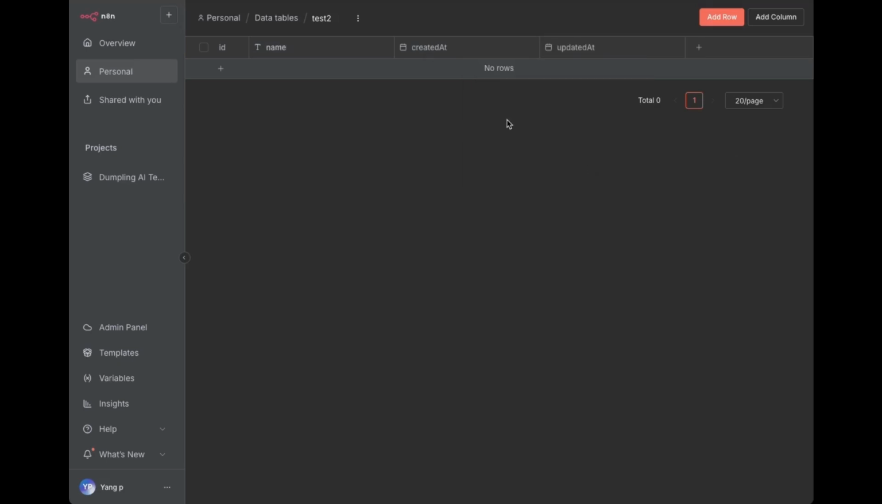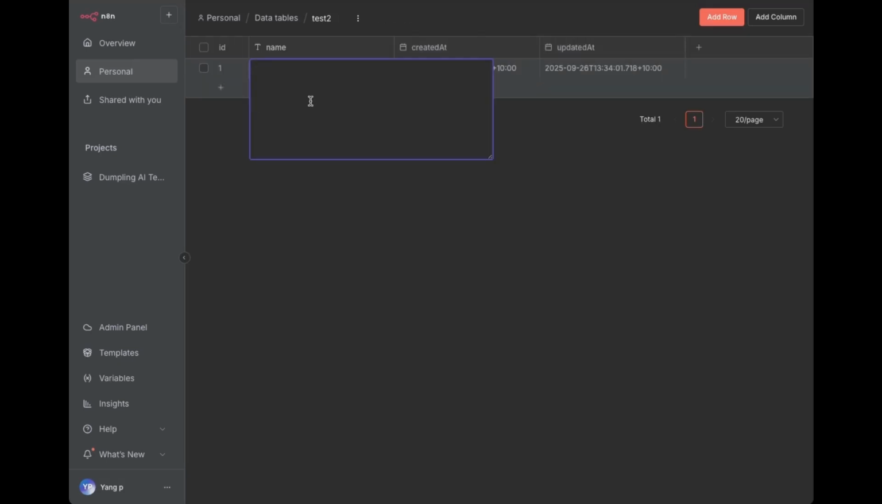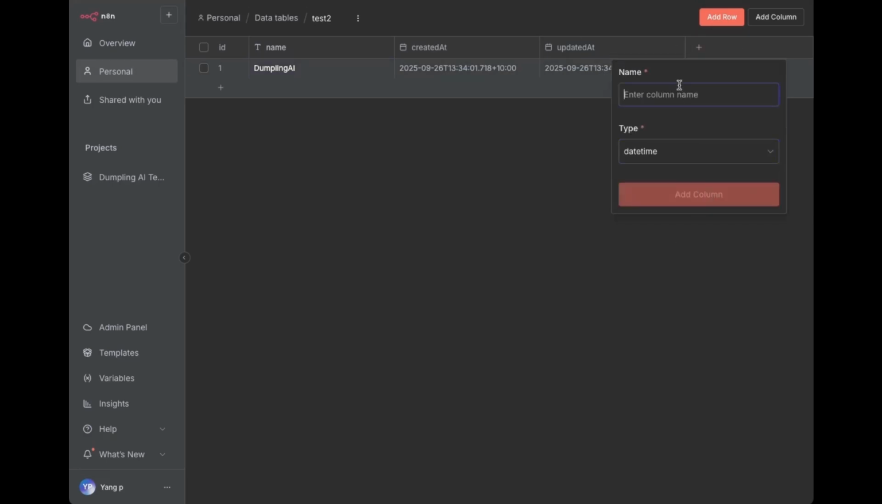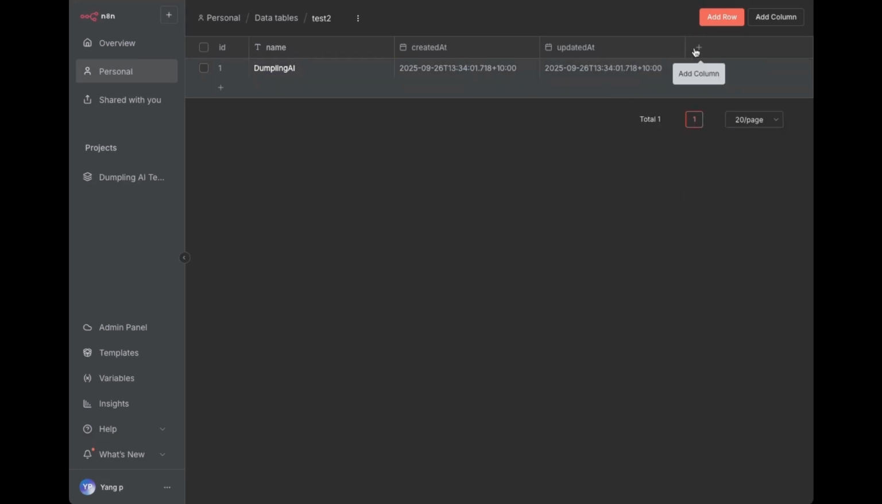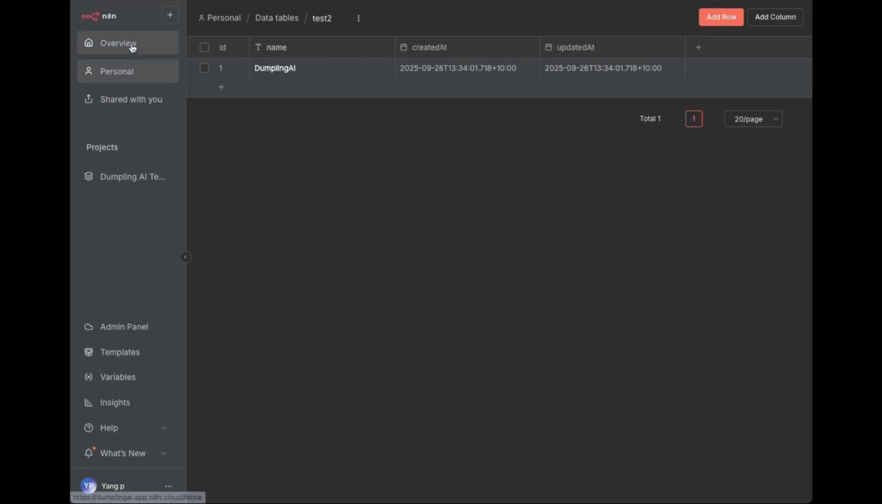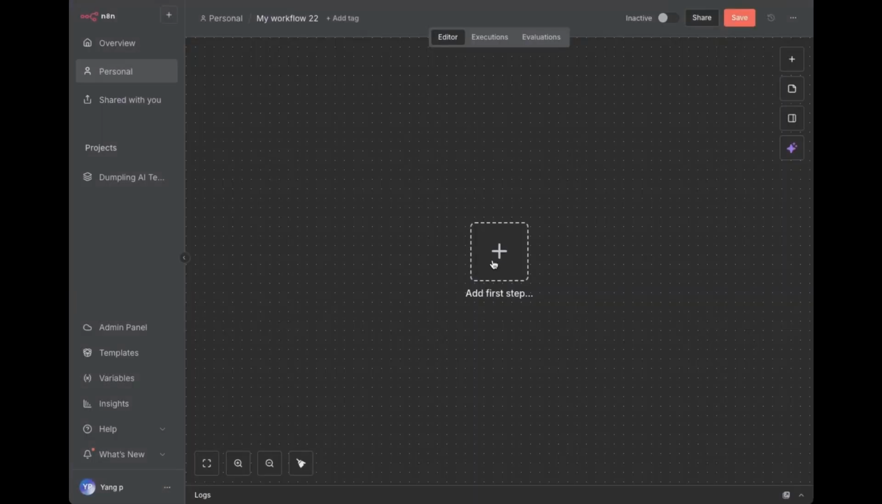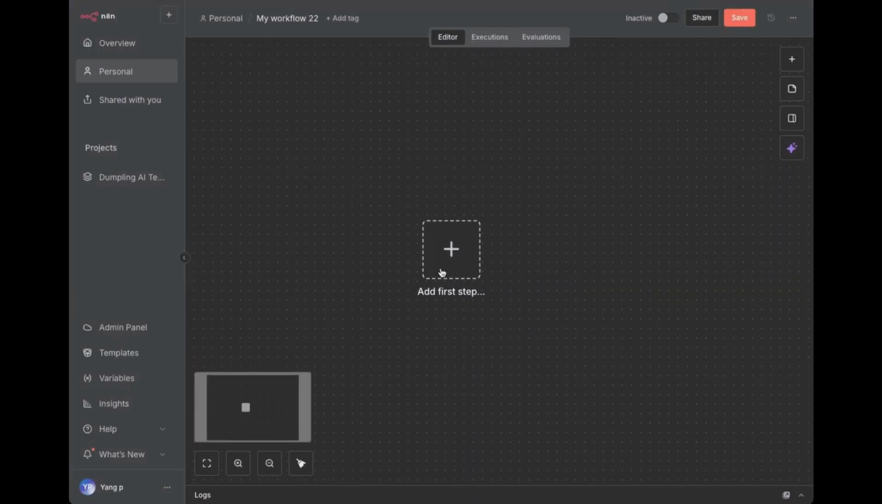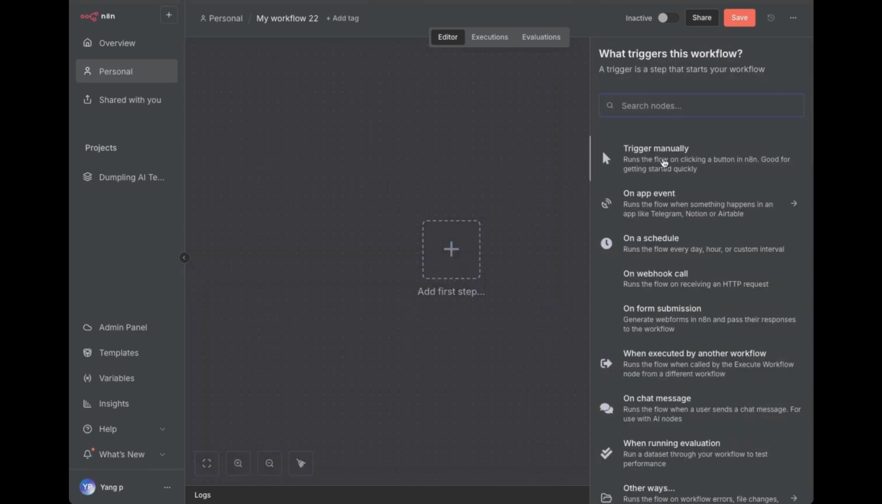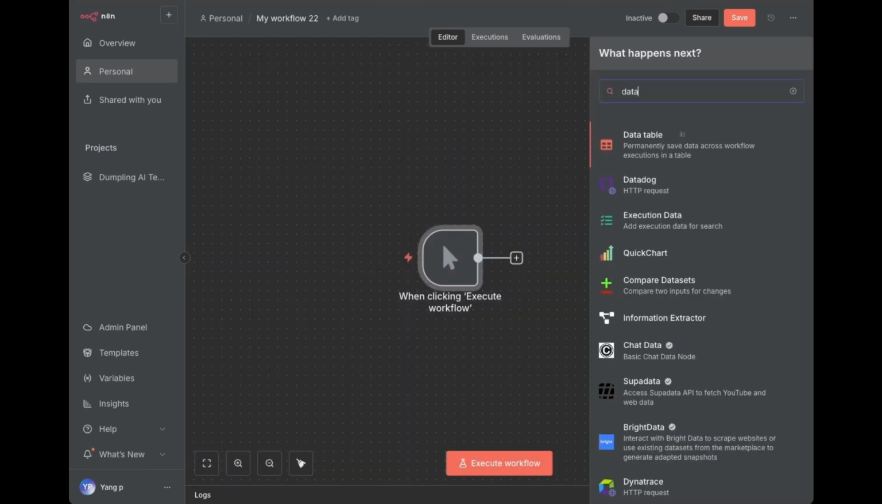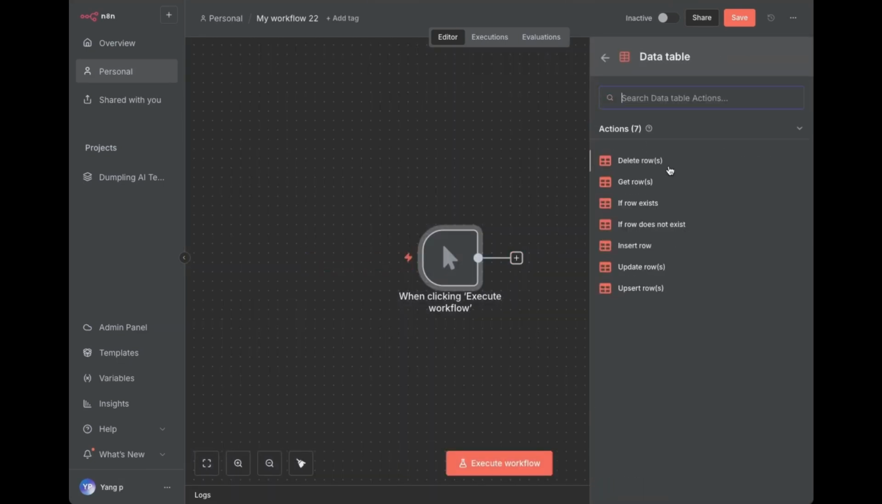So once you've done that, you have your columns, and you can add new data as well. So let's say dumpling AI with dates and everything else. You can sort of add as many columns as you want. So once you've created a data table, you can come back and create a workflow. And from here, you can sort of do basically everything you can do with something like Google Sheets or Airtable. So if I just come to data table, you can see here, you can delete rows, you can retrieve rows, you can update rows. So you can CRUD on the data within a data table.